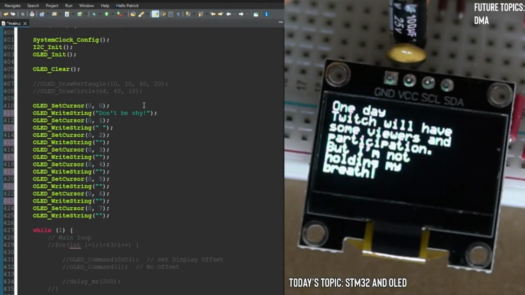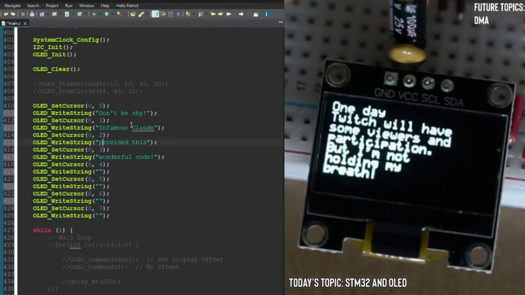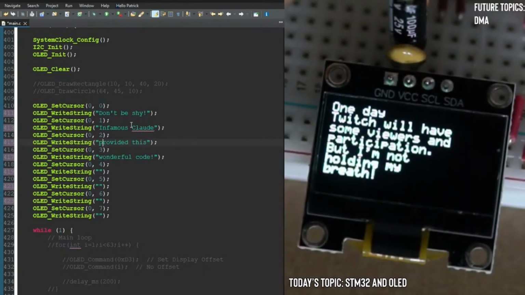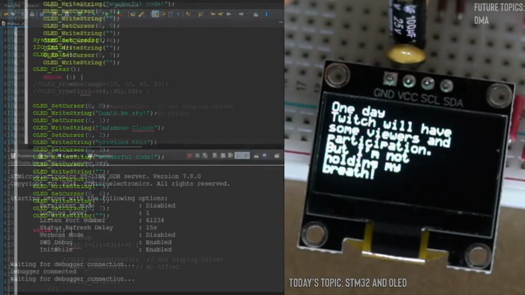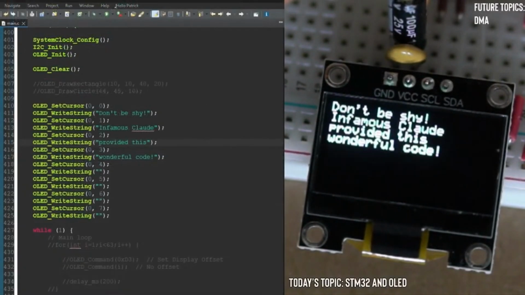All right, so I guess that's good. Infamous Claude provided this. Not sure if Wonderful is going to fit. And this stuff right here is barely viewable by the naked eye, at least my naked eye. So I'm going to go ahead and play it, flash the microcontroller, and see if it changes the screen. You can see what it looks like in the output. Looks like it worked. All right, nice.